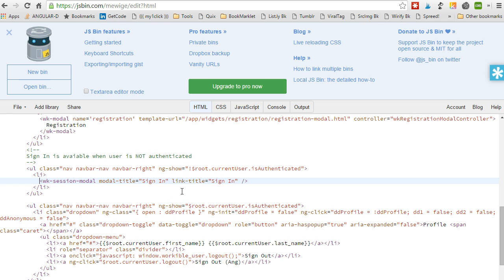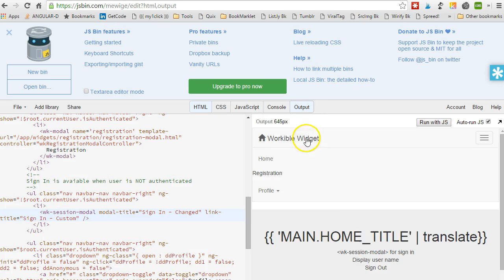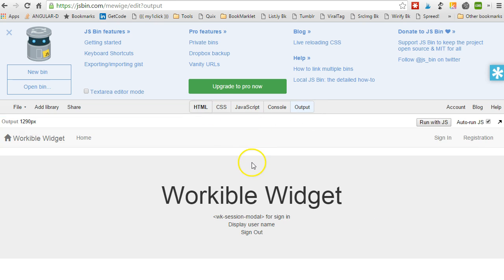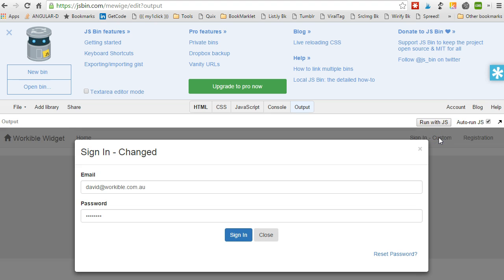So the widget itself is implemented just by using wk-session-modal. You then have two parameters that you can change: the title in the modal dialog, so we'll change that to dash changed, and the link that shows on screen, dash custom. Then when we click output and get rid of the HTML, it took a second to load, but you'll see that the link title was changed to sign in custom, and when we click it, the modal dialog pops up, and the modal dialog title was changed to sign in dash changed.